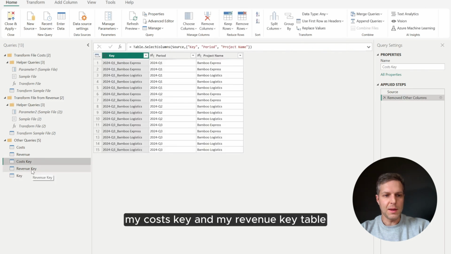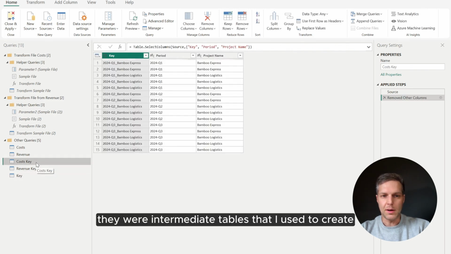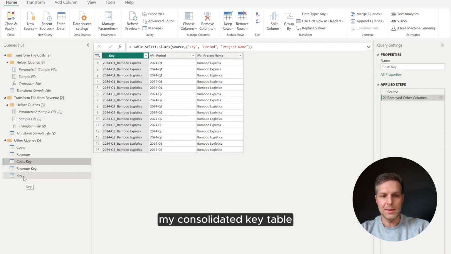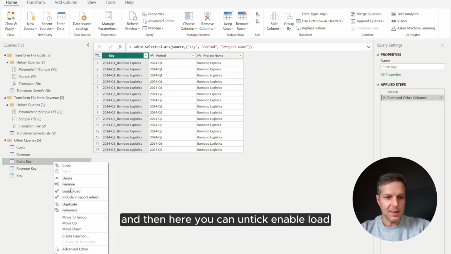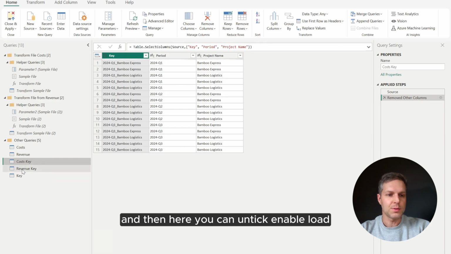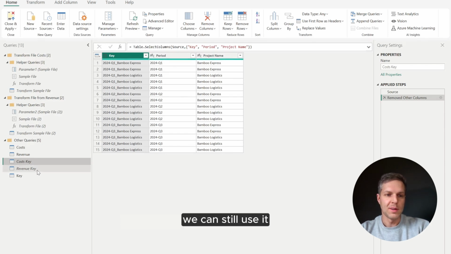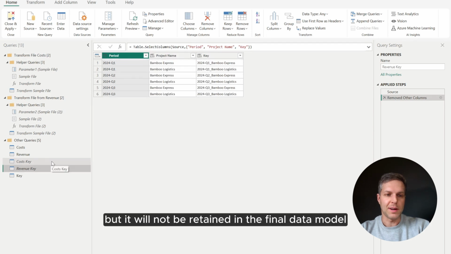My costs key and my revenue key tables were intermediate tables that I used to create my consolidated key table, but I don't need them anymore. They don't need to be part of my final data model. What we can do to allow them to be used within our data load, but not have them part of the final output, is to right click and then untick enable load. If you have disabled the load, then they become italic. That means the query is still there, we can still use it, but it will not be retained in the final data model.